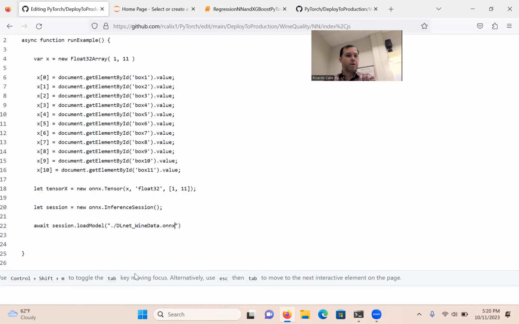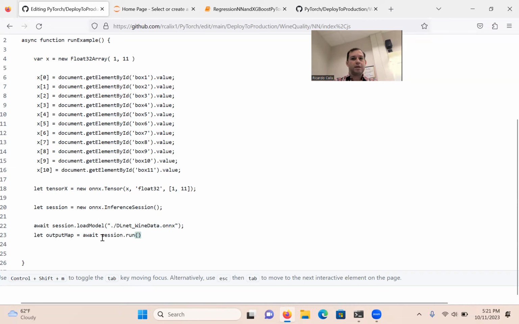Okay. So await session dot load model, and then the name of the file, semicolon. And then we're going to run. So basically this loads the model into the website, and now we can use the model. It's like we've created the object. So now we can say, let output map, just to have a variable there that's different, equal to await session dot run. So we're going to run the model because it's associated with the session. It's already loaded there. Okay.